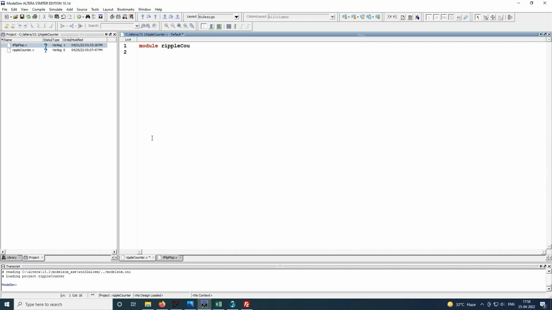ripple counter. So over here, the output obviously will be something called count, and the input will be clock. Let's keep these two simple inputs for the time being. And now let us declare output. Let's define a 3-bit counter. So that means Q2, Q1, Q0. So we will say 2:0 count and input clock.